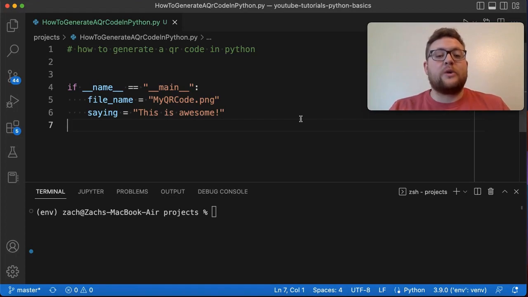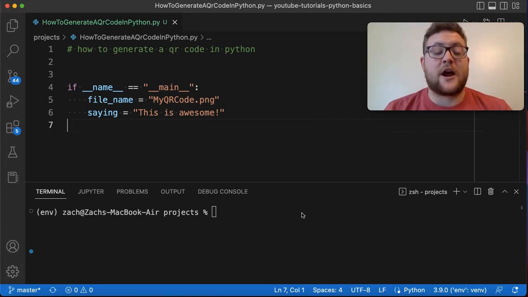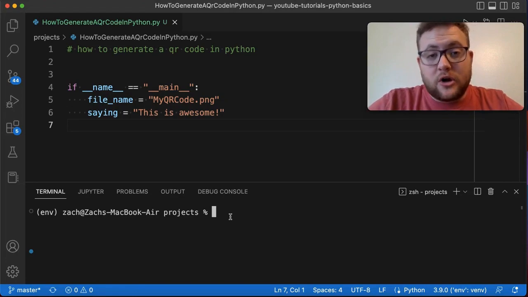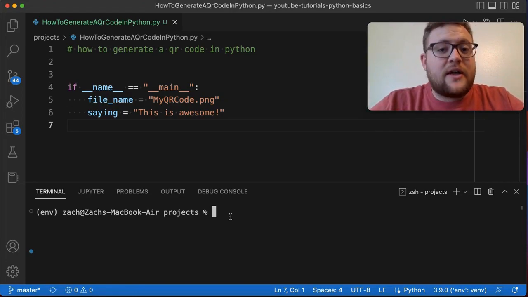So to get started, we need a few packages. So let's start talking about the packages that we need to install. All right, so the package that you need to install is, what it's called, is QR code. So to install that, we're going to install that into our Python environment.